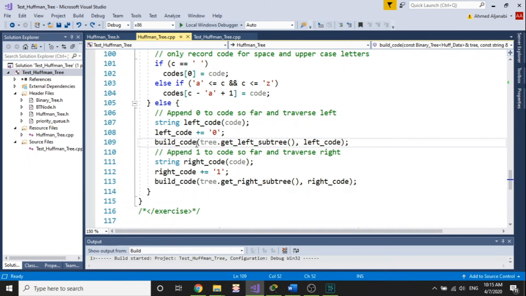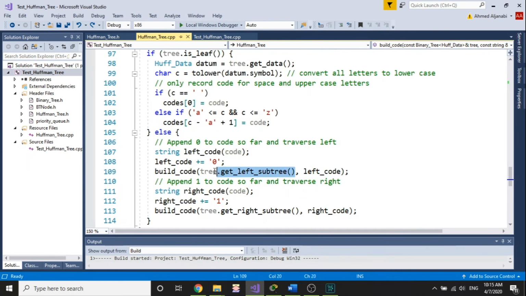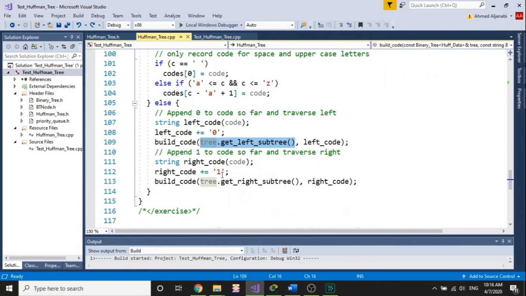So recursively, as I said before, for each character in that tree, you can add 0 to the string, and then you pass it as part of the code here, and you apply the same concept again to the left tree. And for the right tree, instead of adding 0, you're going to add 1, and then you call the right subtree, and you go to the right. You go to the right, and you use the right code.